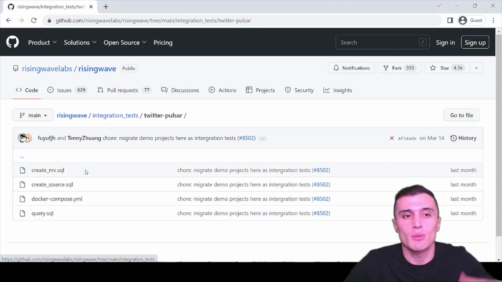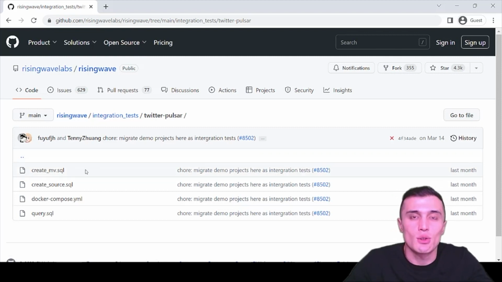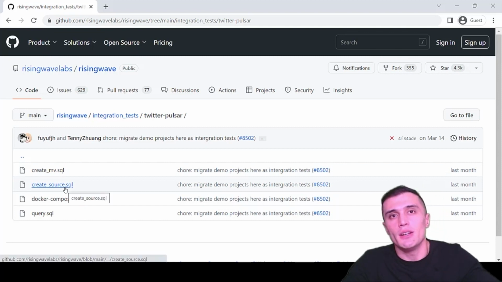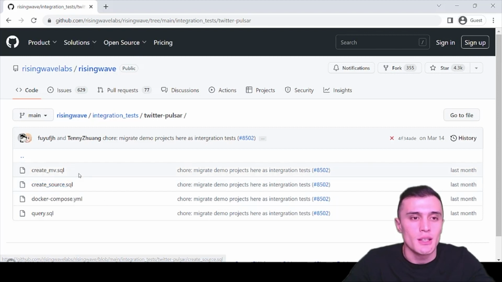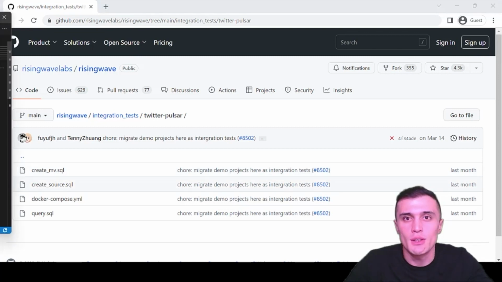There is a Docker Compose YAML file. You can bring up all the necessary containers using Docker, then create a materialized view, or create a source and register Apache Pulsar as a data source. First, you need to open this project folder in your favorite editor.